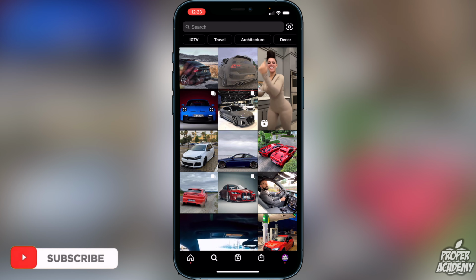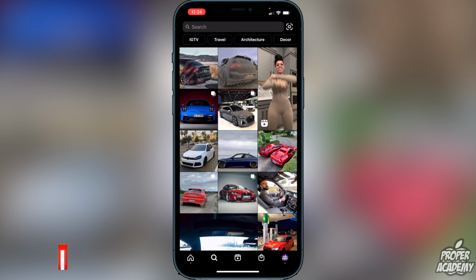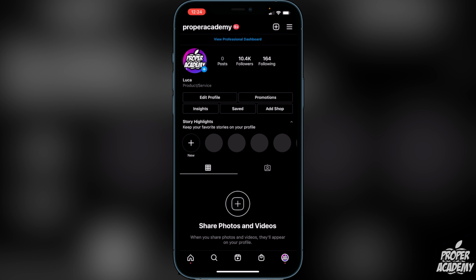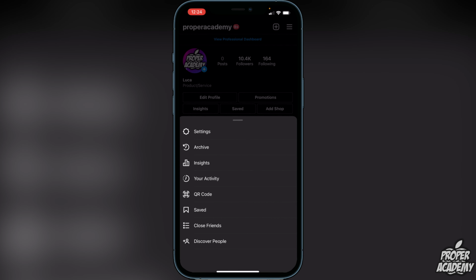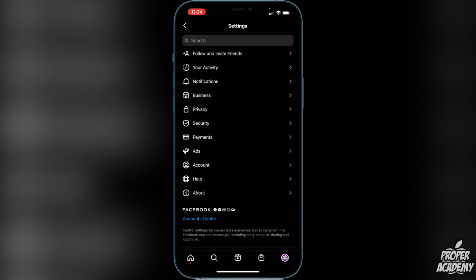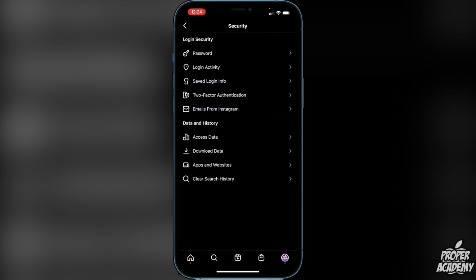Now, I'm going to show you guys how to reset this if you guys are sick of seeing the same stuff here all the time. So now, how to reset this is you just go over to your profile page, and then you want to go to the top right corner. You see the three lines there. Click on that, and then just click on Settings. Under Settings, you want to click on Security. And then under Data and History here at the very bottom, you'll see Clear Search History.